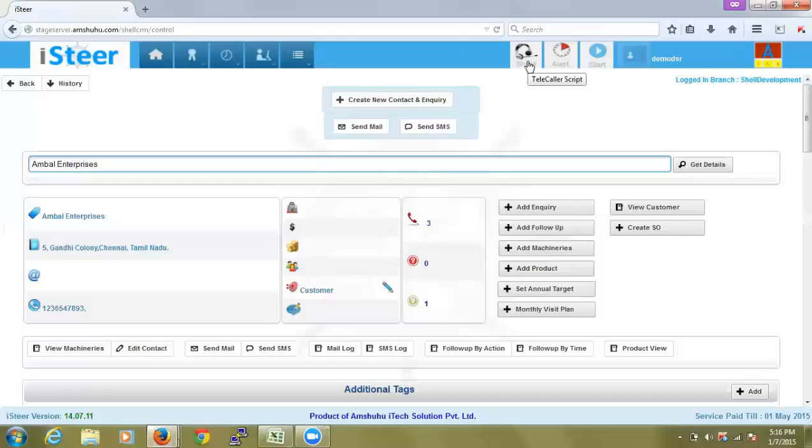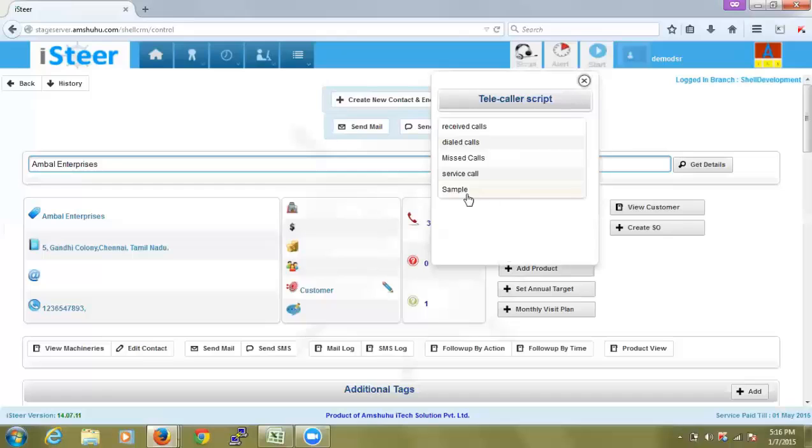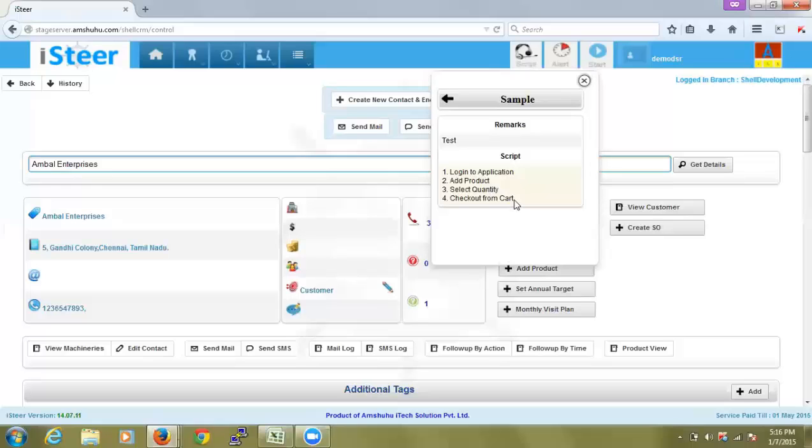Similarly, we have something called the telecaller script. This comes in very handy when there is no technical person available at the office, and it's only an office assistant or a receptionist who's handling calls. Here you can script all the questions that need to be posed to the caller, so that we can ensure that no information is missed out.